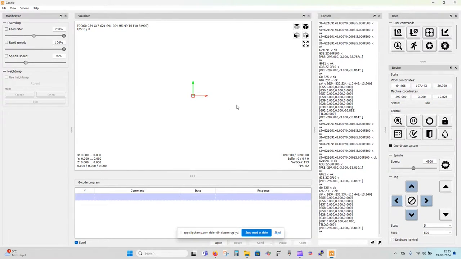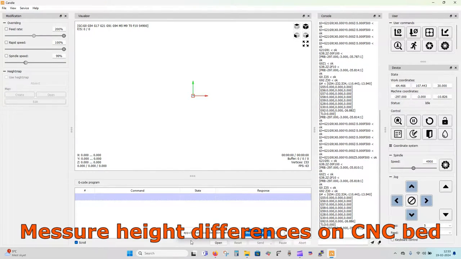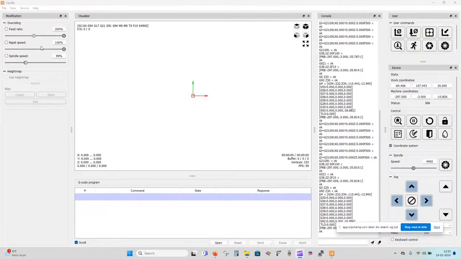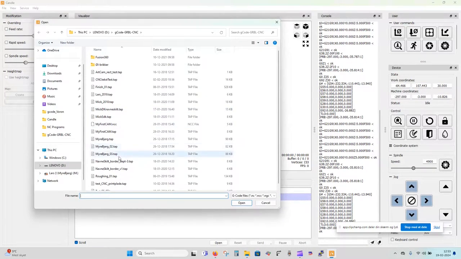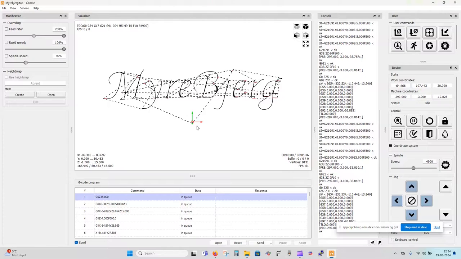When we are in the software anyway, I think I will measure the height difference on the bed. And for this purpose, I will use the height map function. So I think I will show you how it works. The first thing we have to do is to open a G-code file. It can be whatever. We just need something to activate the height map window. And you can see the create and open buttons are now available.